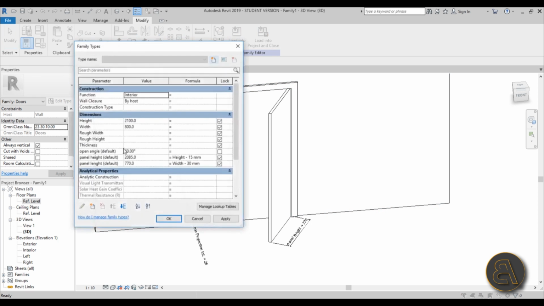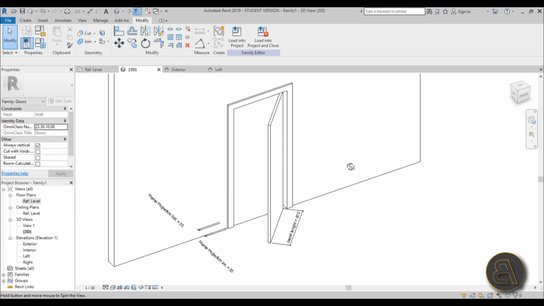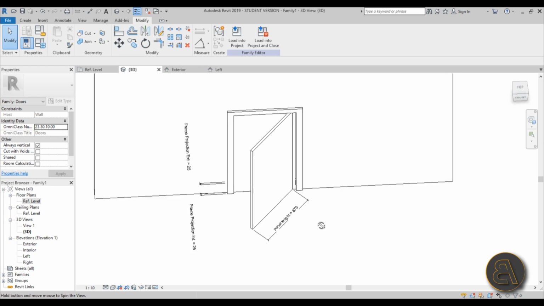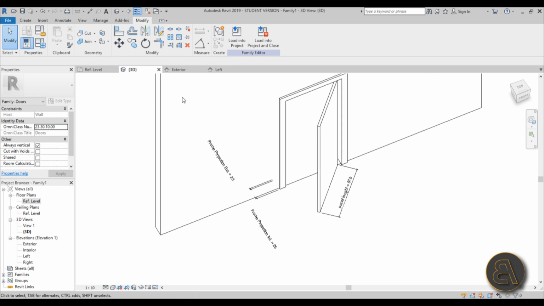So again, you can flex it a little bit, maybe make this 2000 millimeters, make this 900. Just to make sure that everything's working, let's do 47, apply, and as you can see, everything is working fine. So you've got your parametric door in Revit. Okay, so now we just need to load this into the project.